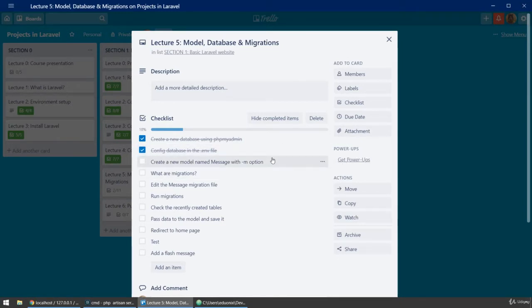Okay, so as we saw, a model is an entity that represents a table on the database. So now we have to create a new table called messages. So in this way we can save the messages sent by the user or the users.